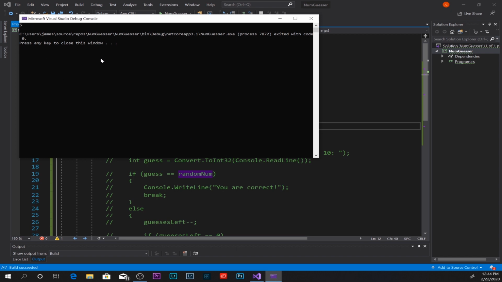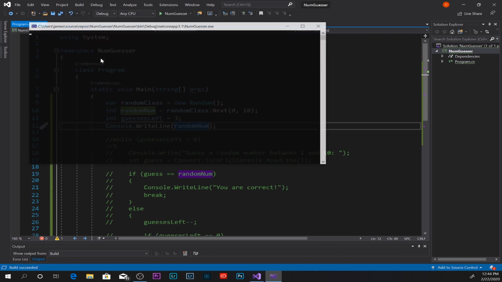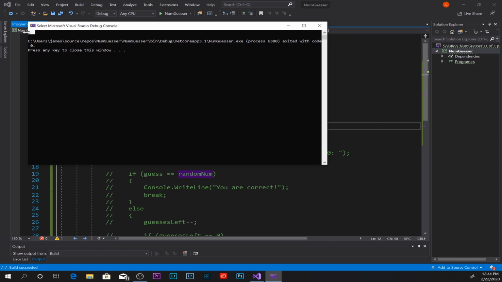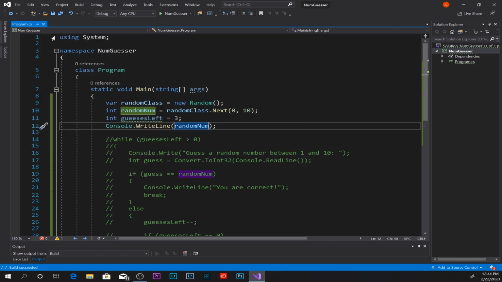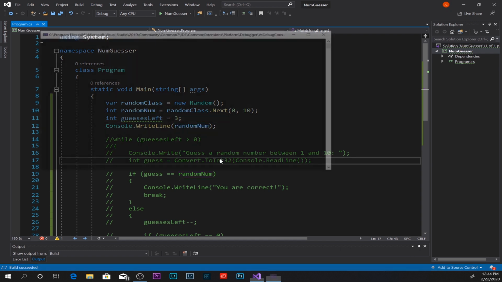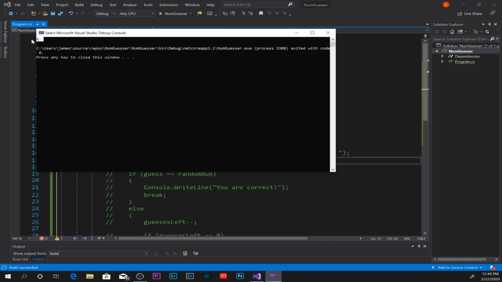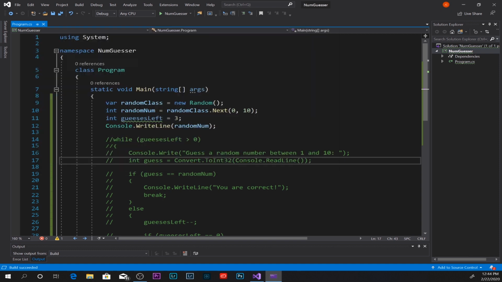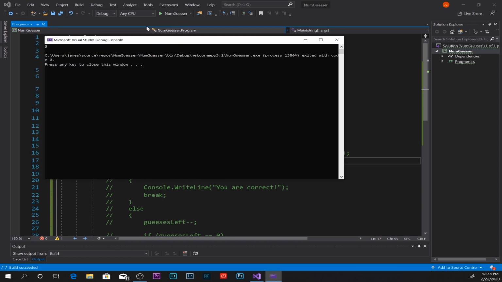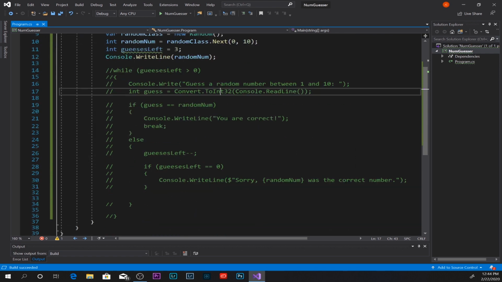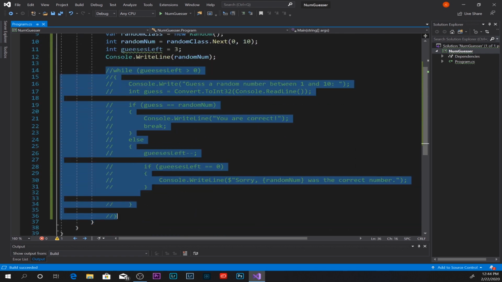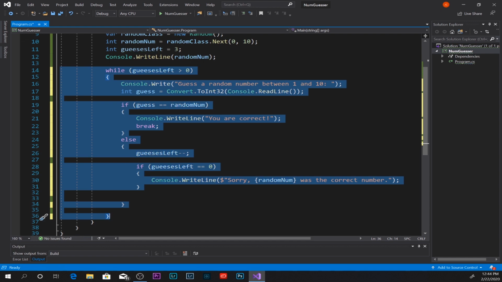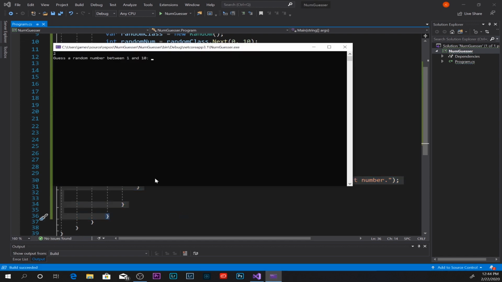See how it's constantly generating a random number? Now we have to try and guess it. Before we had a static random number, a set random number, which was 2. But now the random class generates a random number each time we bring up the console. So now you've got to actually get it right. This time it's 3. So let's go ahead and uncomment our code. Now let's see if I can get this right.